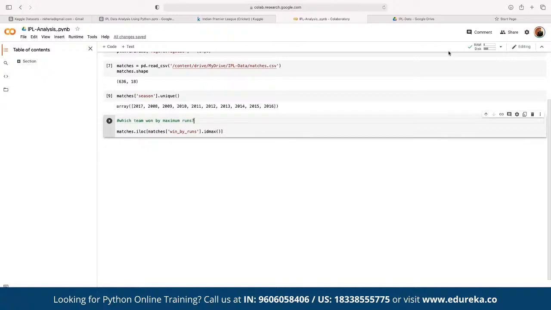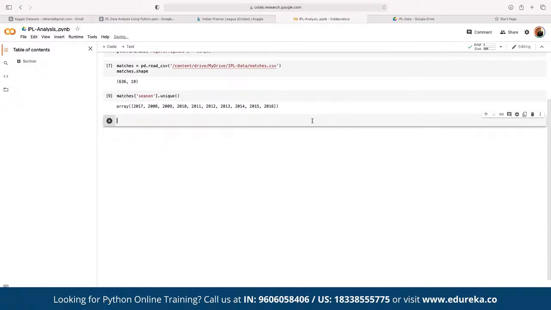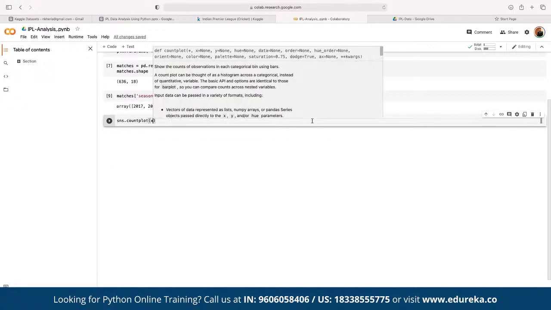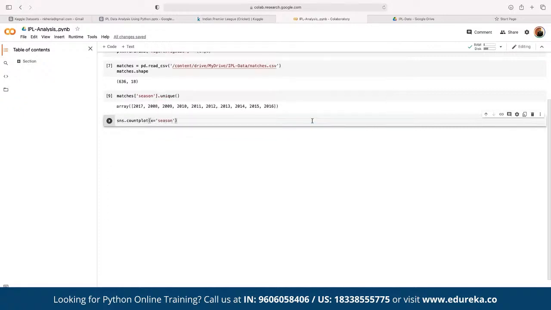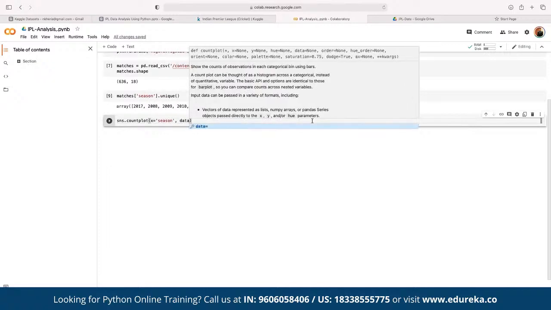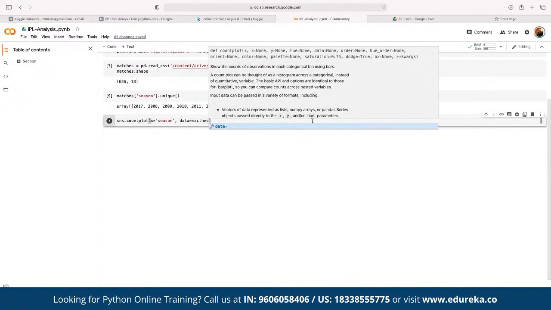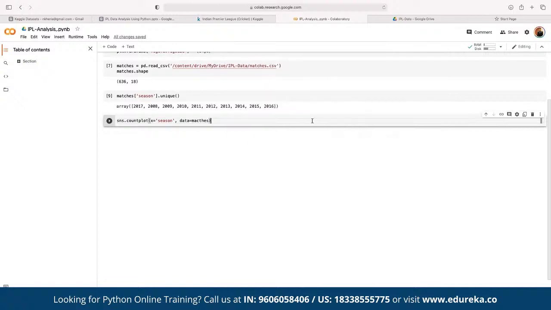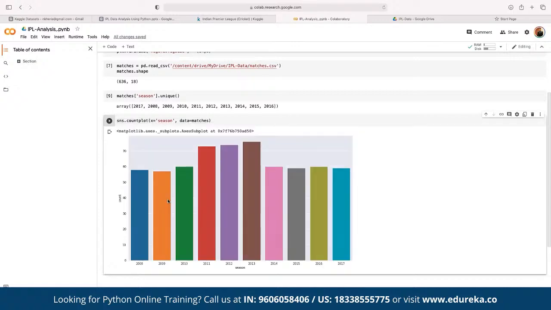And now if you want to visualize this, we can also do that. We can erase this up. And suppose here we can make use of the seaborn library, and here we can simply define countplot. By countplot, we want to define that on the x-axis we are going to plot season, and for data we are going to make use of the matches data frame. So here we have the matches data set we are going to work with. So this is going to simply show us a graph of the number of matches played in all seasons.